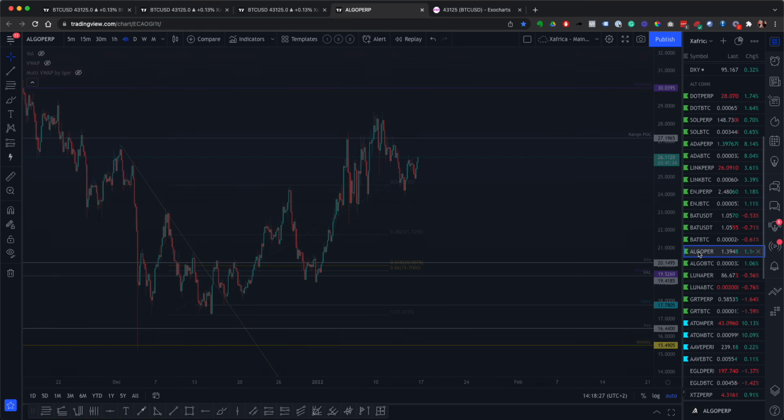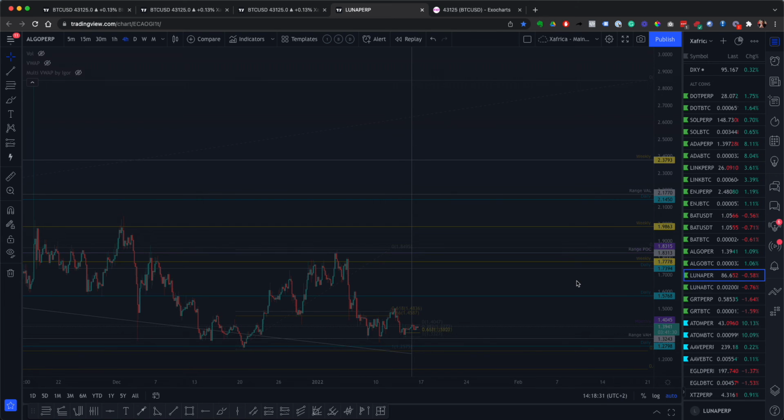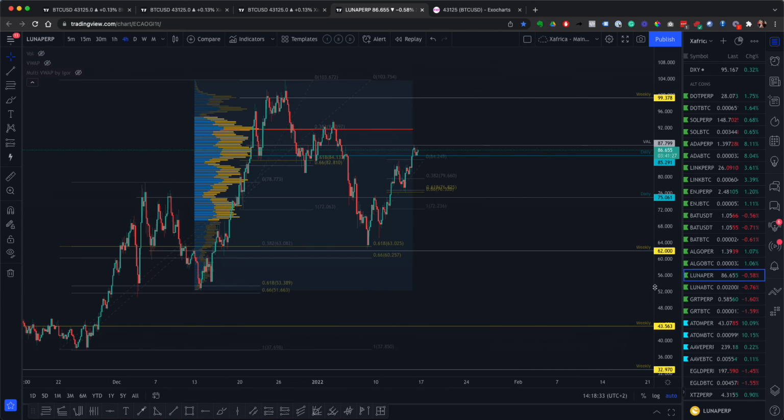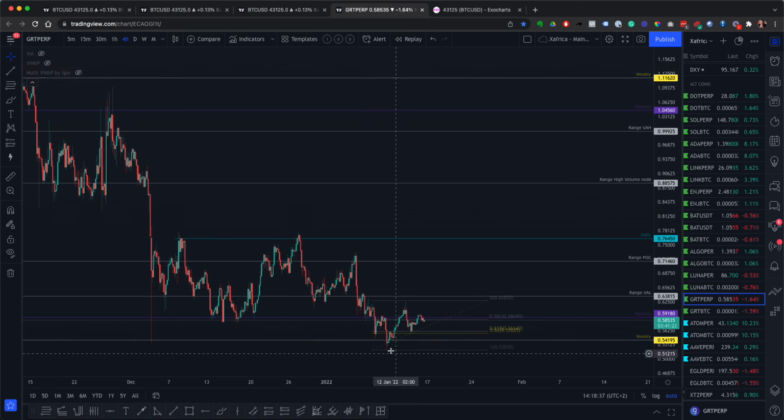Algo, I think they moved yesterday. No, not big. Luna made a nice move. Yeah, obviously I've just showed this. Graph token, it's just moving up. So it's made a new high, or higher high, higher low. We needed to not go below that one now. We needed to turn and go higher.